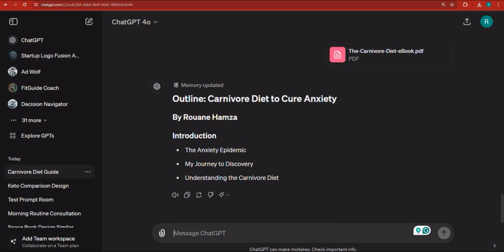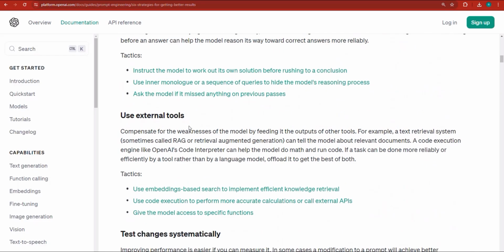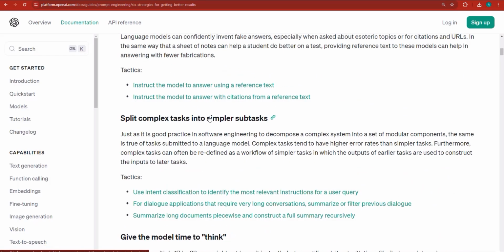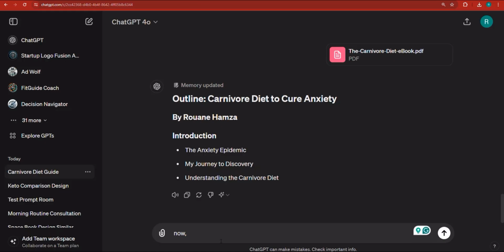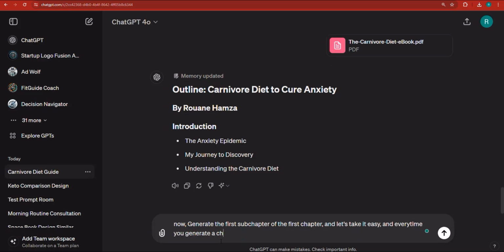Now, if I scroll down right here, I can actually ask it right now, okay, now let's actually do exactly what they said over here, which is give the model time to think, split complex tasks into simpler subtasks. So what we're going to do, we're going to say generate the first subchapter of the first chapter, and let's take it easy. And every time you generate a subchapter, ask me to give you the yes to generate the next one.